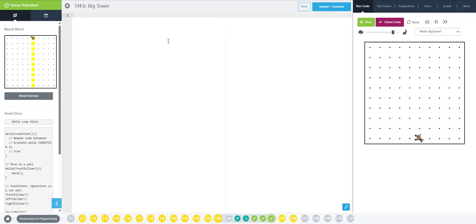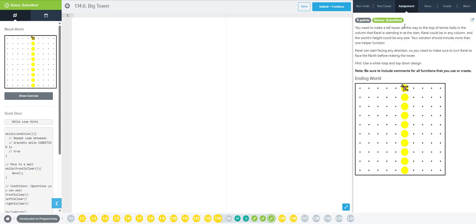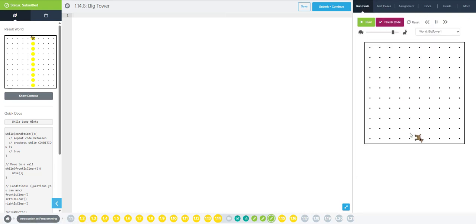All right, so here we have our final program for the video, big tower. So we want to make a tall tower of tennis balls. Carol could be in any column. All right, got it. Okay. So basically, you just want to make a tower, and he can be facing any direction.